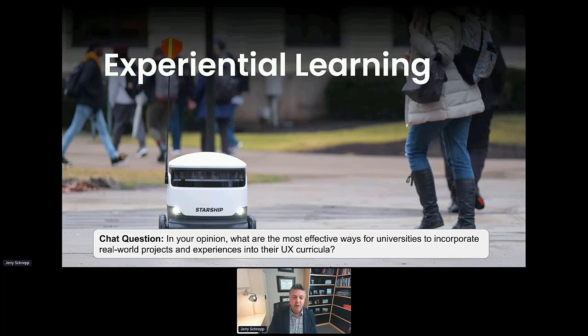So while we look at these next slides, I think this might be the last chat question, and I can drop it in the chat too. In your opinion, what are the most effective ways for universities to incorporate real-world projects and experiences into the UX curriculum? While you think of ways that universities might incorporate real-world projects, I'll share some examples of things that emerged at our universities.